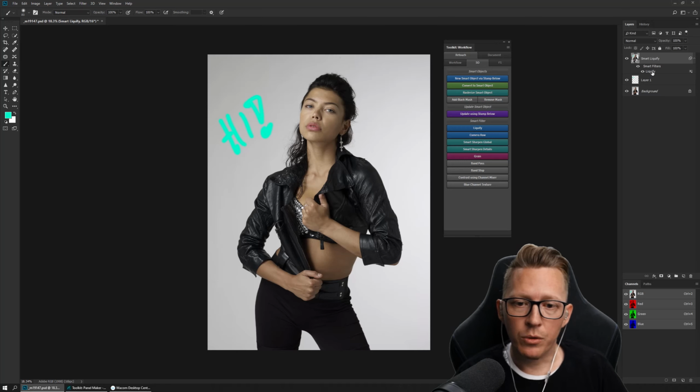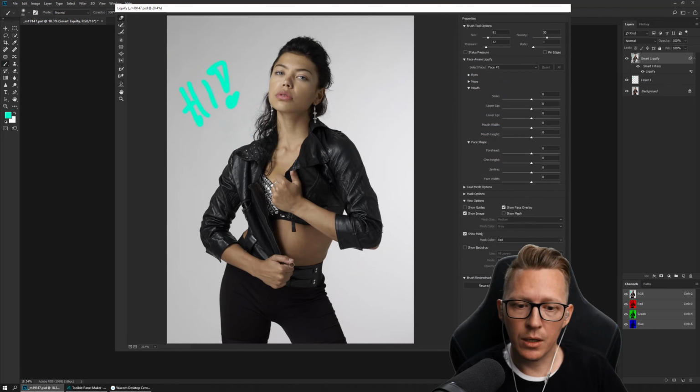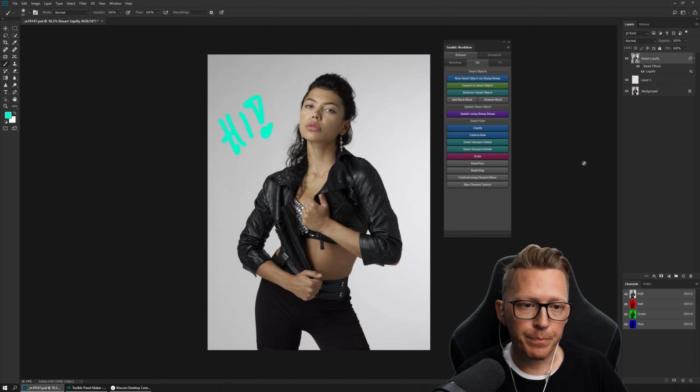And the cool thing about smart objects with filters is I could double click on the Liquify and modify it again, like continue or take it back if I wanted to, like reconstruct, stuff like that. Oh, pretty neat.